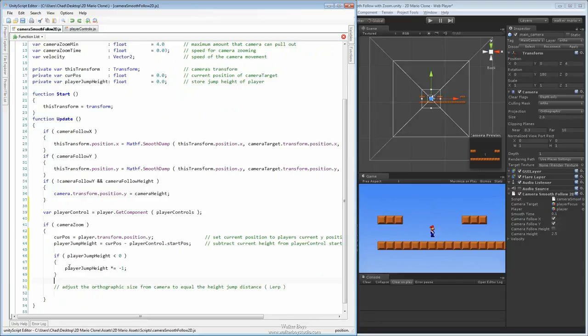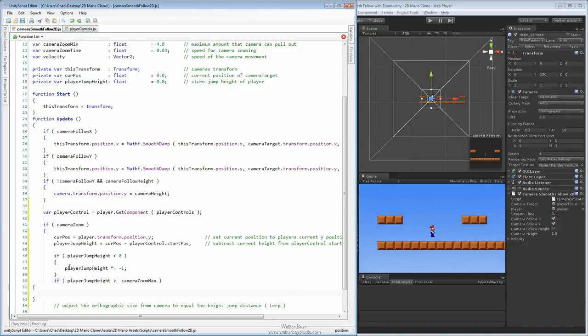Okay, the other option that we want to do is make a limit to the camera for the distance it goes back. So we're just going to say that the player jump height, if it's greater than the camera zoom max, then let's go ahead and set it to camera zoom max. That way it doesn't go any further past that one. So again, we'll say player jump height is going to equal camera zoom max. Alright. And there we go.